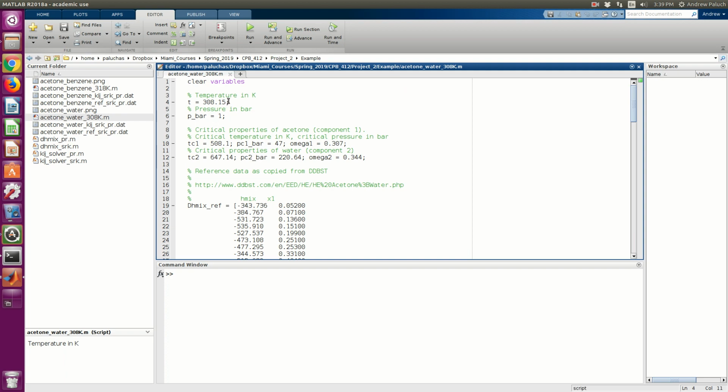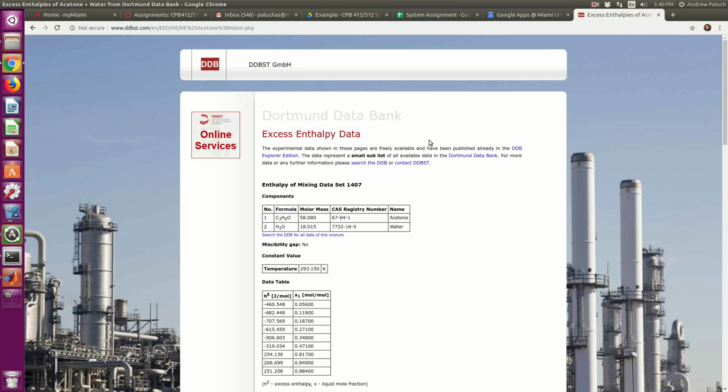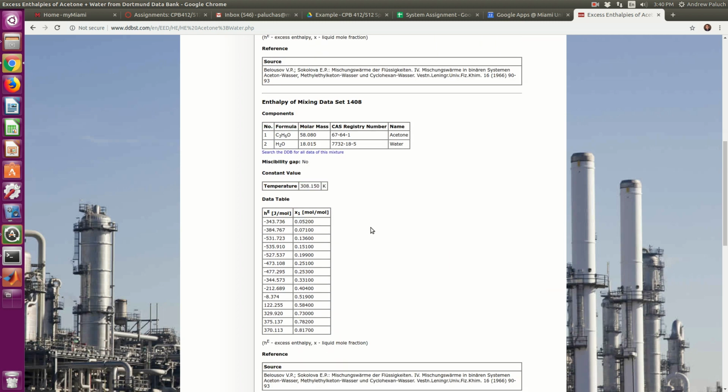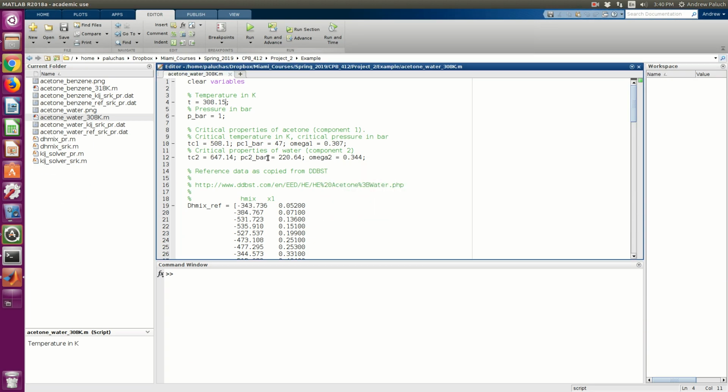Okay, so I'm going to go back to acetone water. Where are you? You're right here. All right, so what do I need to do? Well, acetone water, I'm going to look at the binary system of acetone water. So component 1's acetone, component 2's water. Here's my temperature, 308.15 Kelvin. And again, I said unless it gives you a value, you can assume that all of the data is at 1 bar.